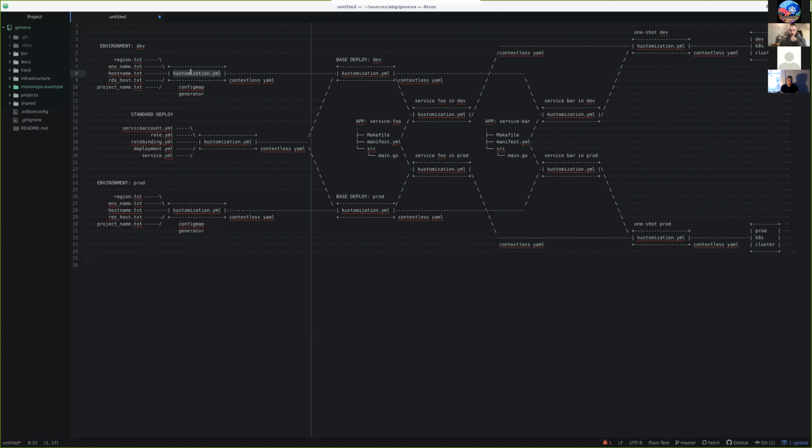And today I do that on a very, very large project scale, but it's just very verbose and ugly and hard to reason about because I have no way of templating inside the customization YAML.